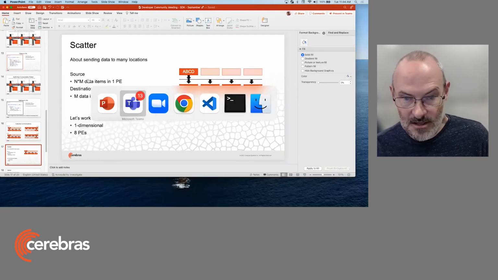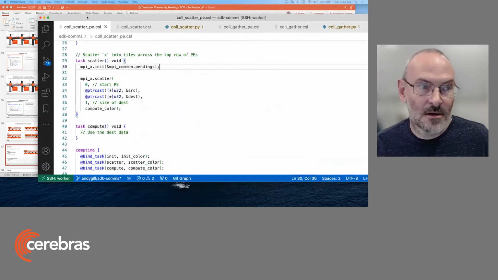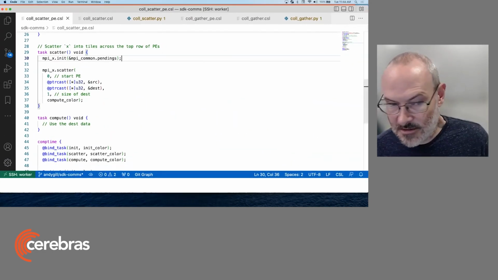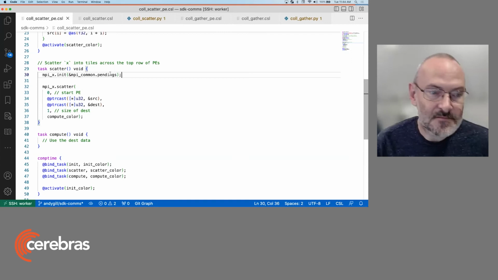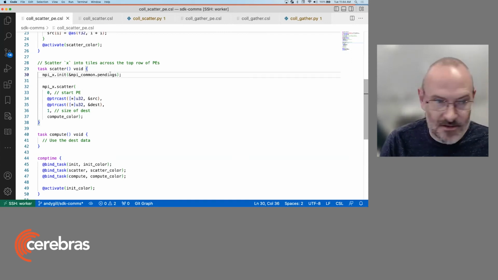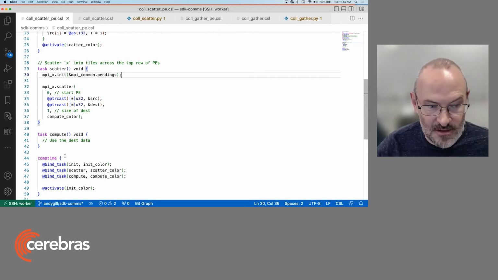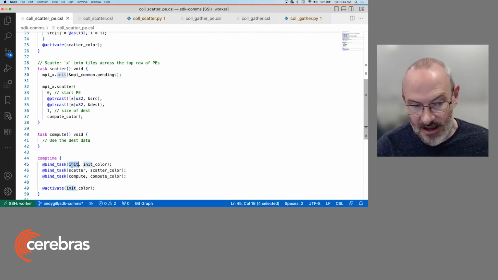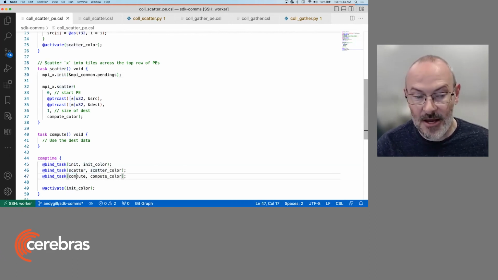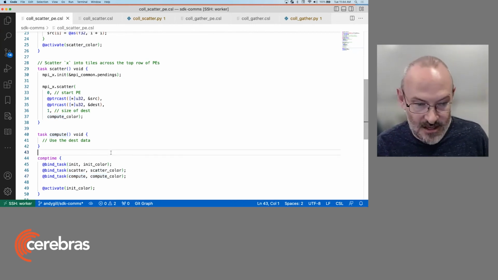So I'll see if this works here. Bring this across. So here's a library for doing this. And this is actual code. This is code that we have running. What we've set up here, if we look at the program, is we've got 3 different colors and tasks. We have an initialization task, we have a scatter task, and we have a compute task. The compute doesn't do anything, but it sort of shows that the linearity is being maintained.